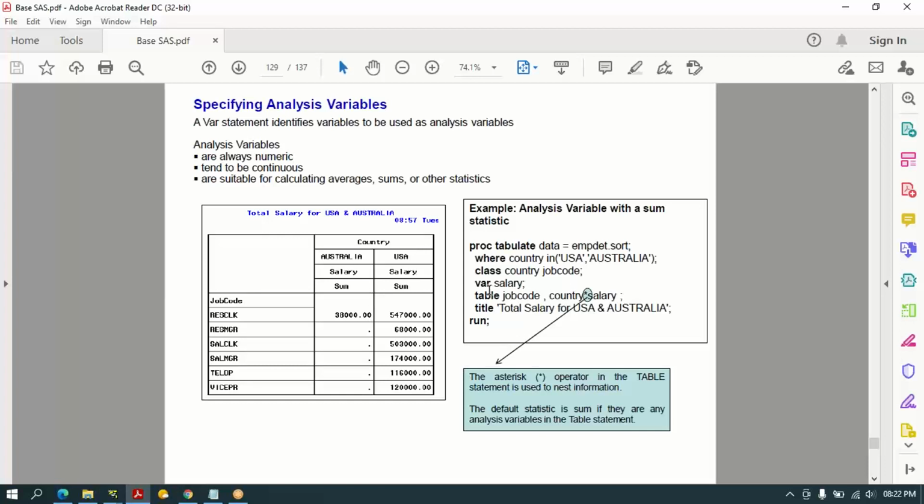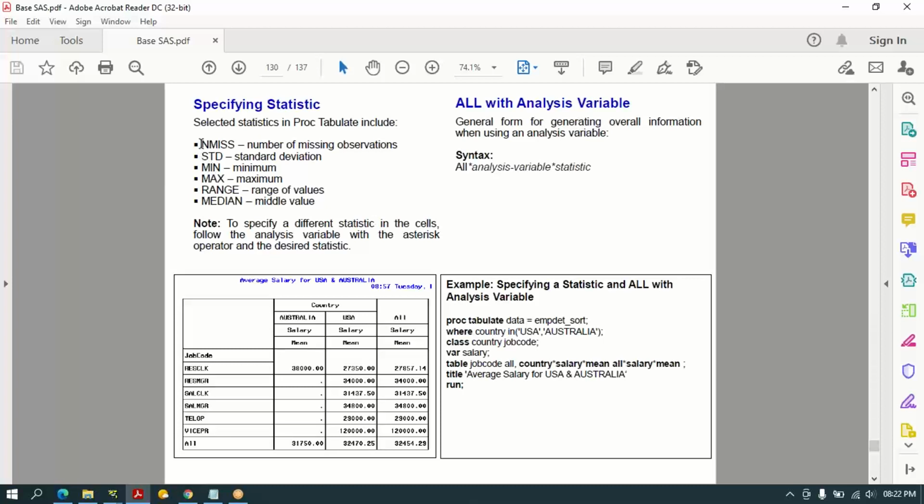Here the table statement has job code, country, cross asterisk salary. It means you are calculating country wise salary, job code wise. The asterisk in the table statement is used to bring in the next piece of information. The default statistic is sum if there is any analysis variable in the table statement. You can change this for the analysis variable as you want. These are the basic statistical measures you can use, and we do have more also.